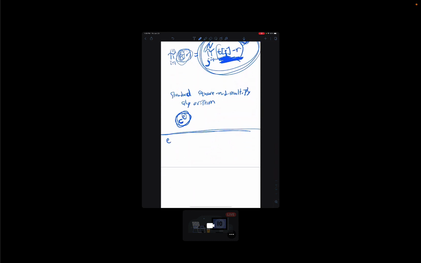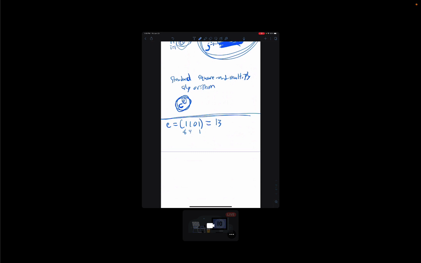So let's say the exponent is 1101, which is the binary representation of the integer 13. So what we want to compute is C to the 13th power. This is how the square and multiply algorithm works. It maintains two quantities at all times. Let me call them P and Q.